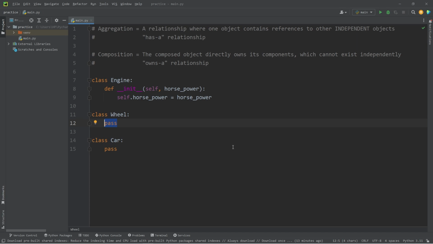With our class of wheel, we need a constructor. Define init. Let's add a size attribute. What is the size of the wheel? Self.size equals size.